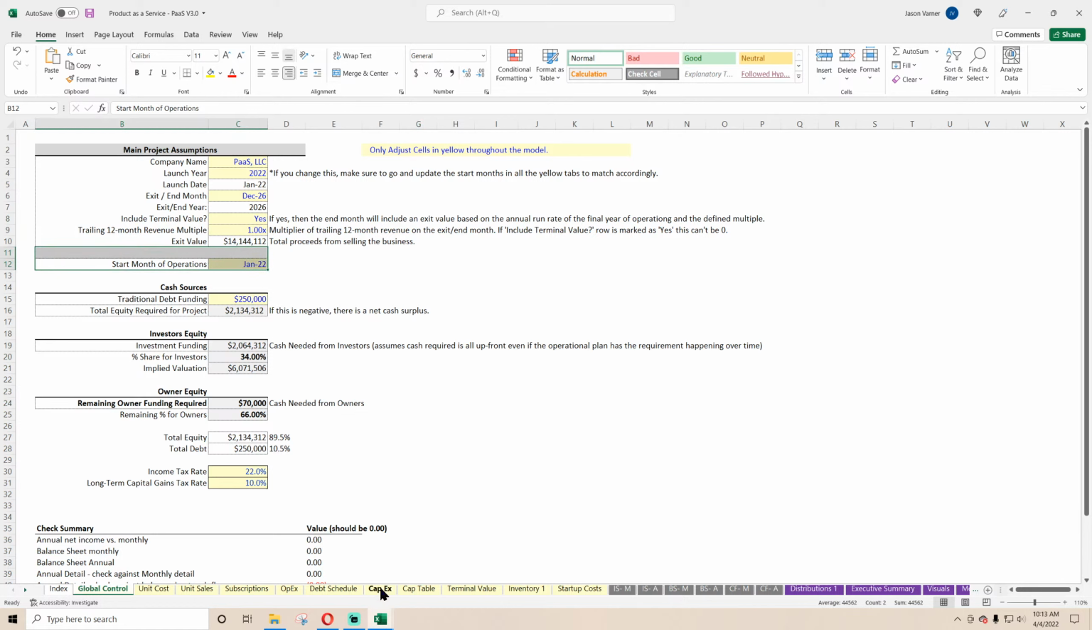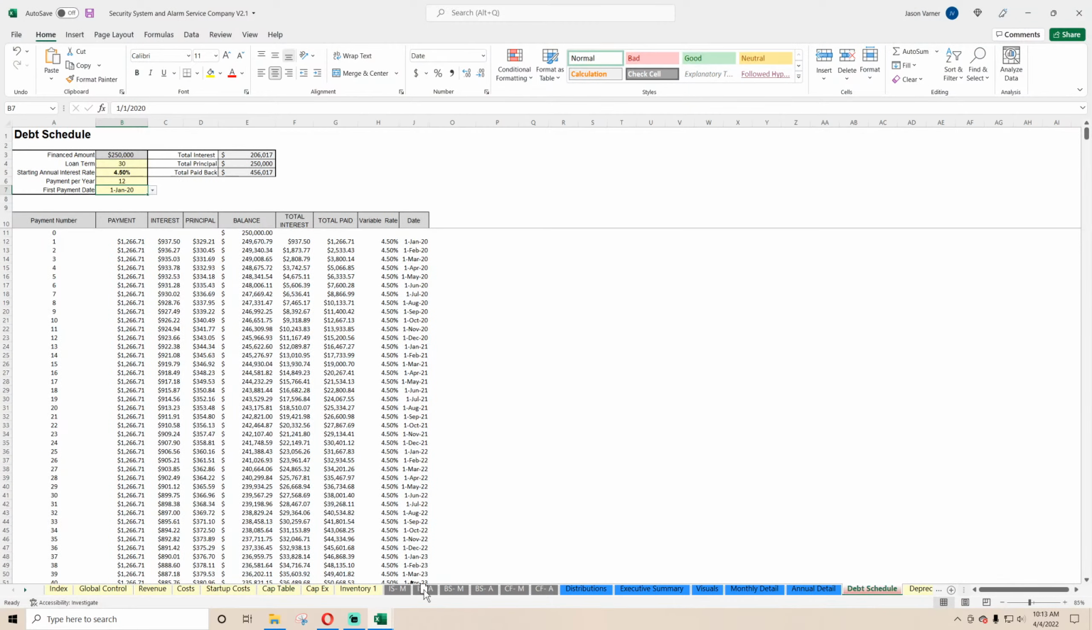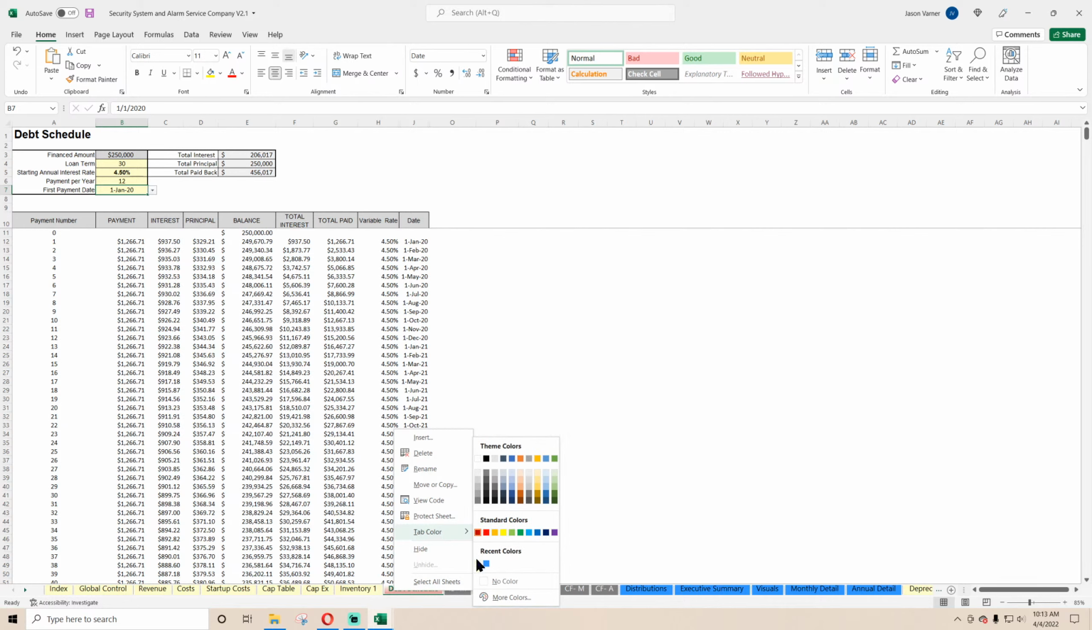Let's see, what else do we need? So we got capex, debt schedule. Move this over here, change the color.